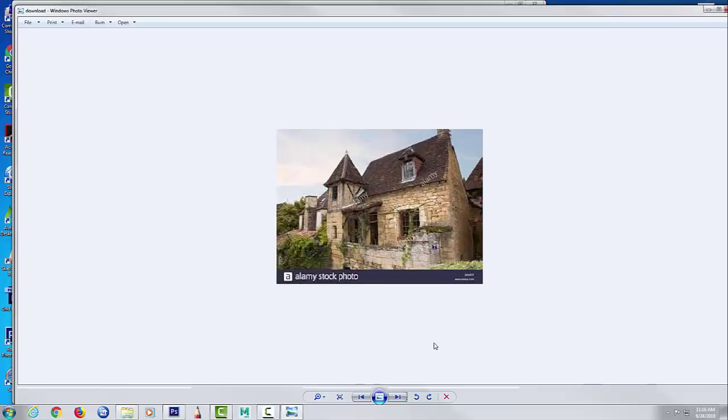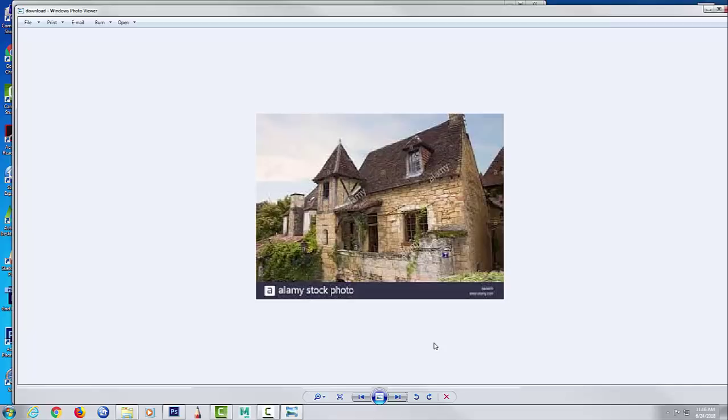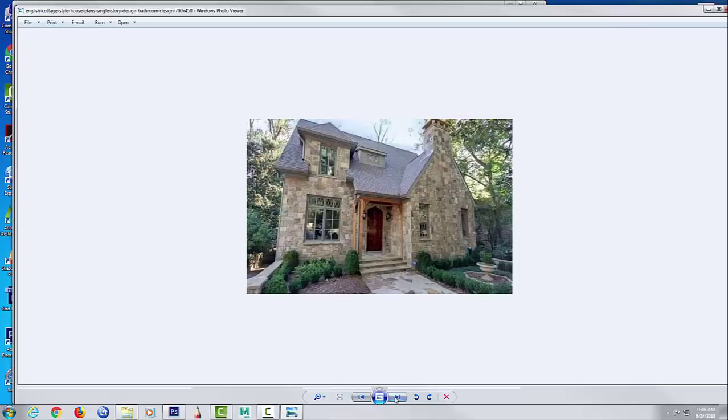I came across this. Sorry, it's a little blurry. This is an actual picture of an old cottage in England. I love the stone. I love the little dormer up on top here. So again, boom, you should be writing all this stuff down. It's going to influence the way that you draw and design.